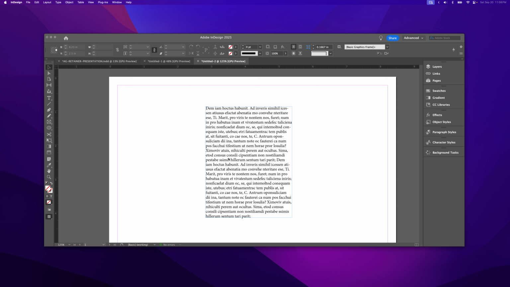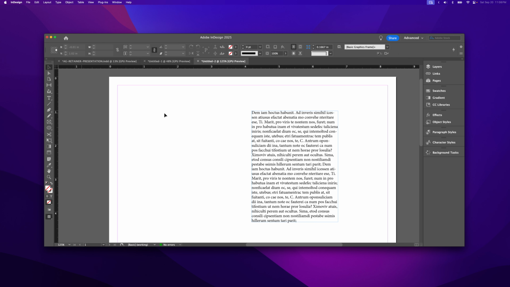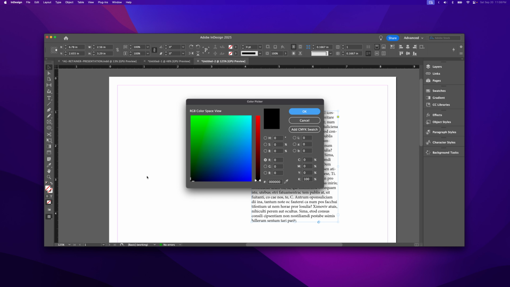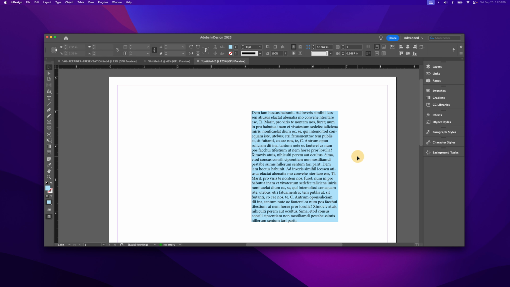Normally when a person is learning InDesign and they want to create a box with black text, let's make the box some sort of pale blue color, okay? Notice how the text touches the edges.